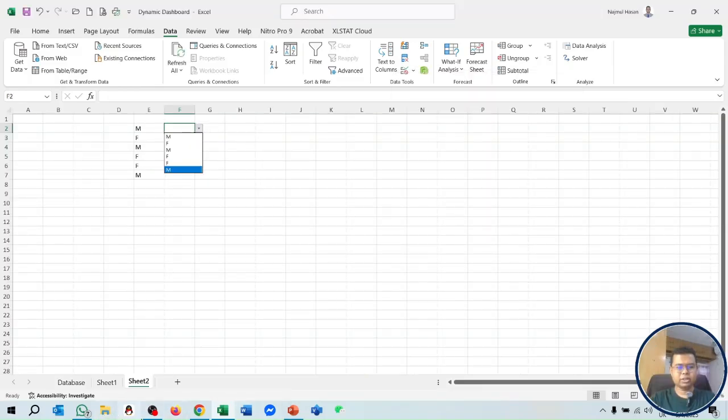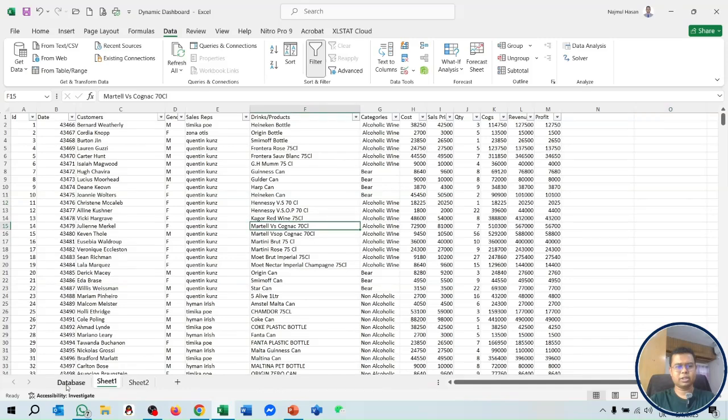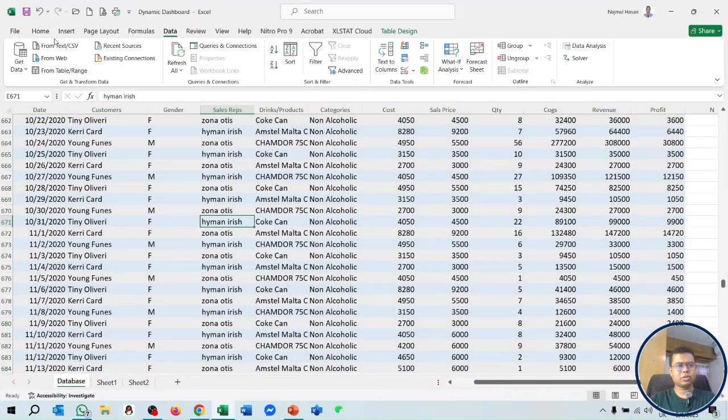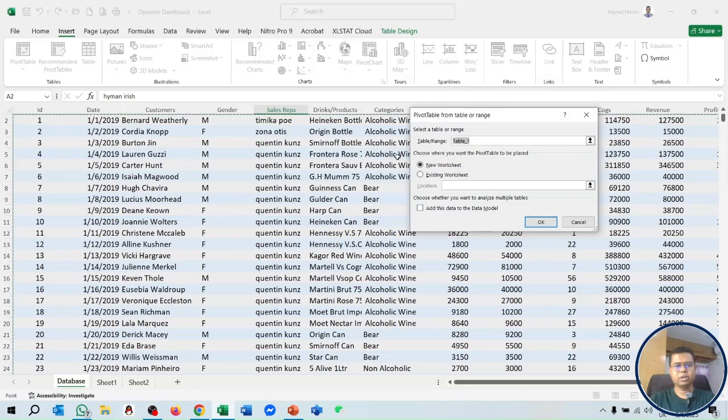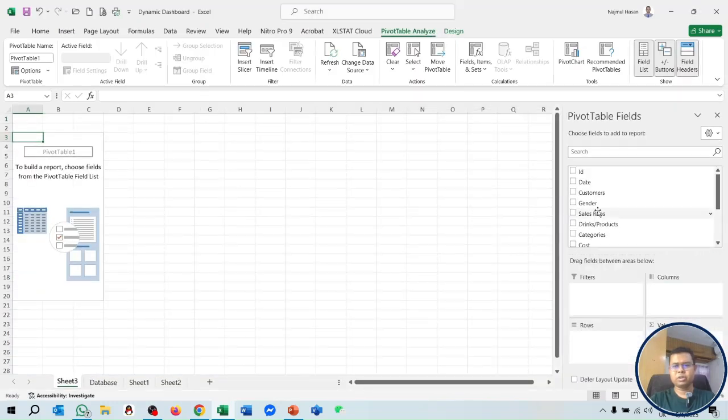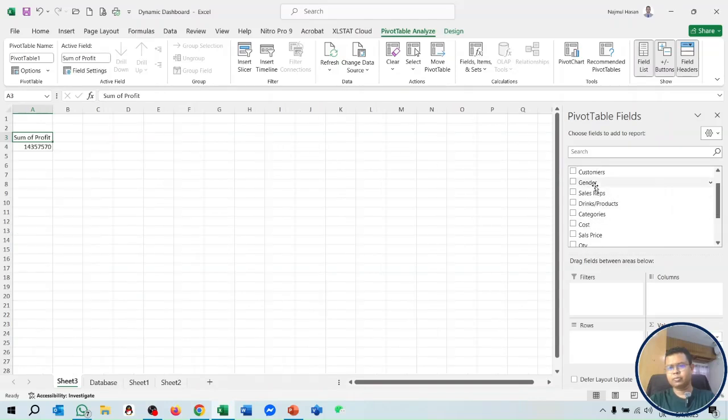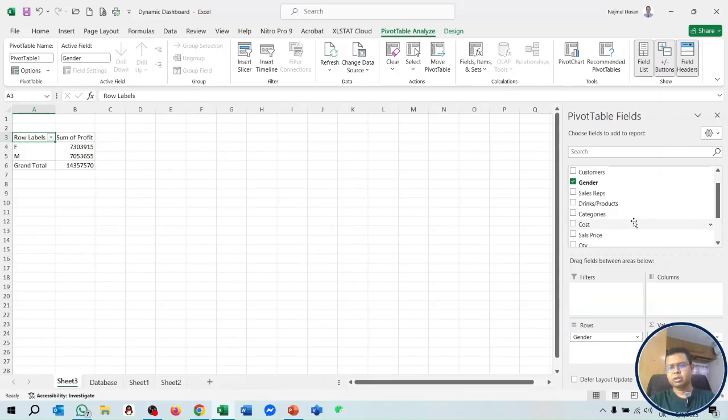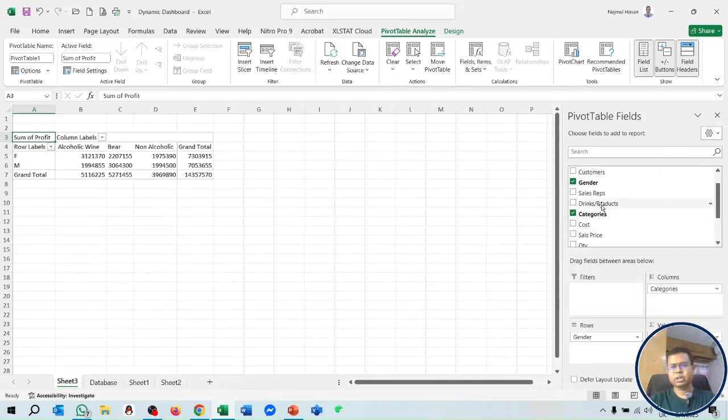The next one is the slicer, right? How to create a slicer. Say for example, there's a data set. Just go to Insert and Pivot Table, a new pivot table. Say for example, I would like to see the profit by gender and category, right? Profit by gender by category. Okay, gender is not feasible actually.